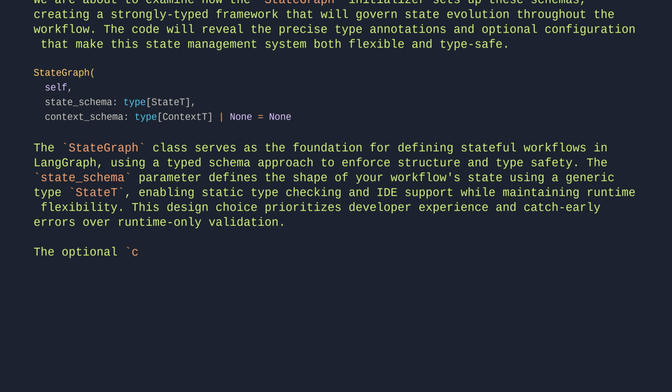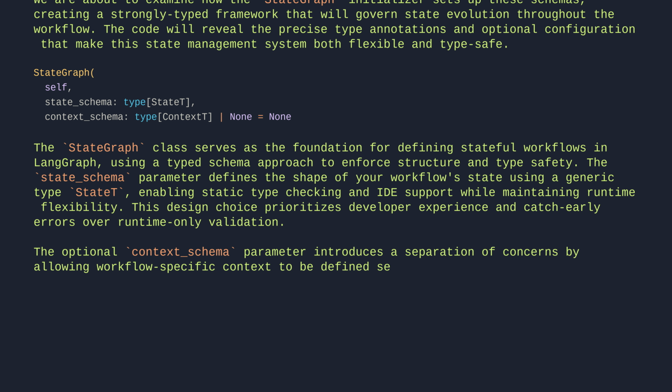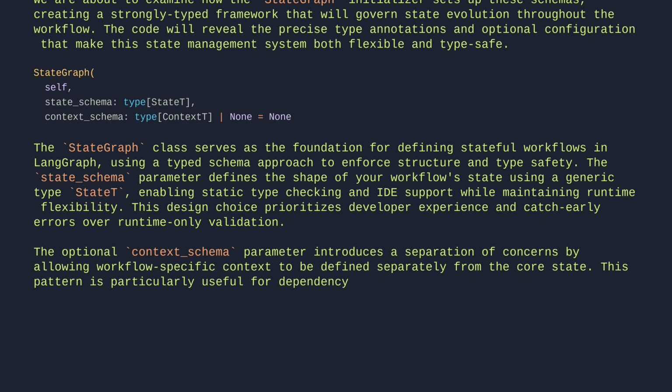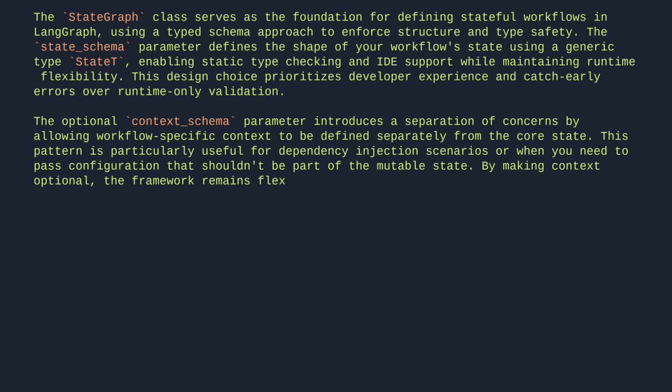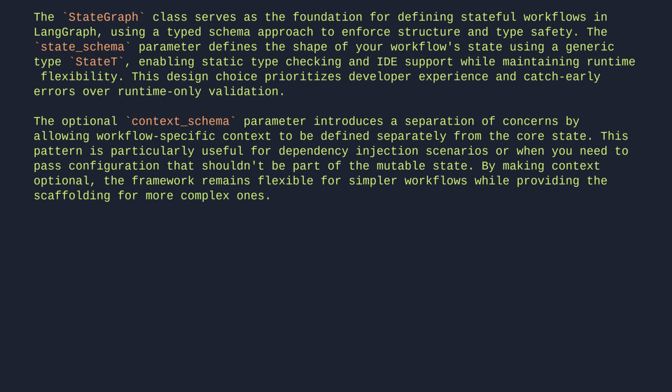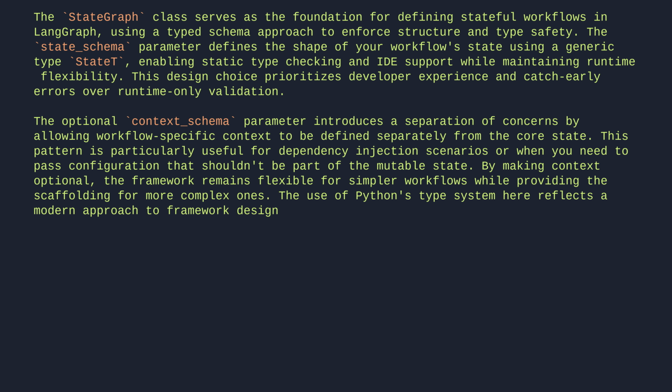The optional context schema parameter introduces a separation of concerns by allowing workflow-specific context to be defined separately from the core state. This pattern is particularly useful for dependency injection scenarios or when you need to pass configuration that shouldn't be part of the mutable state. By making context optional, the framework remains flexible for simpler workflows while providing the scaffolding for more complex ones. The use of Python's type system here reflects a modern approach to framework design, balancing strictness with practicality.